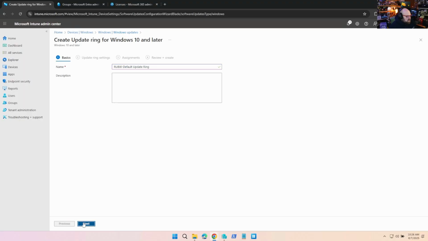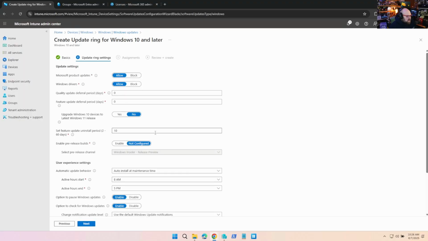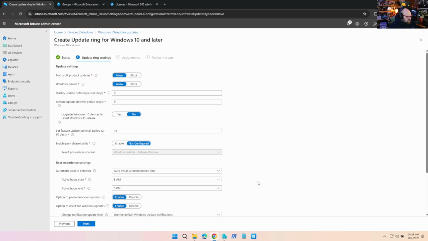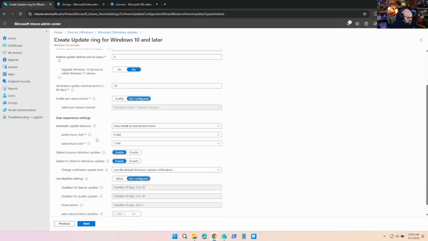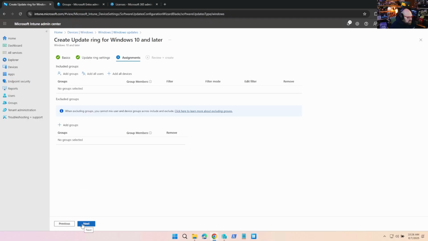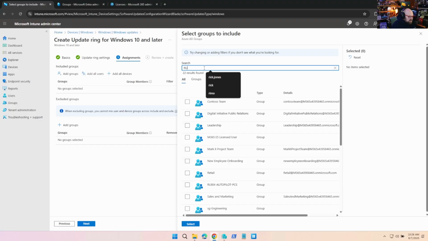update ring. And this is another topic we've gone kind of in depth about having different rings, but just for the sake of getting yourself set up, I would say set up a basic policy, leave a lot of these defaults on. I'm going to set the quality deferral period to 7, leave feature to 0. And I would say just leave everything else. That's fine. It's just important you have a policy so the device does get updates. So this should be very painless.